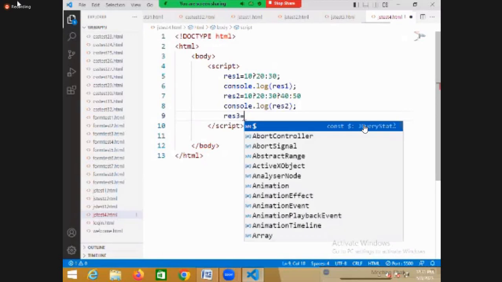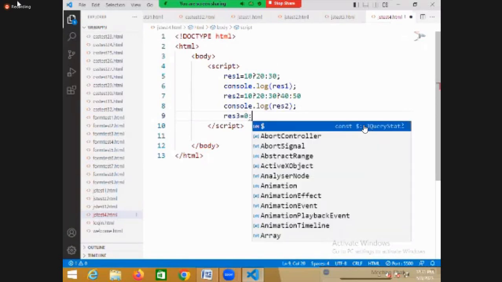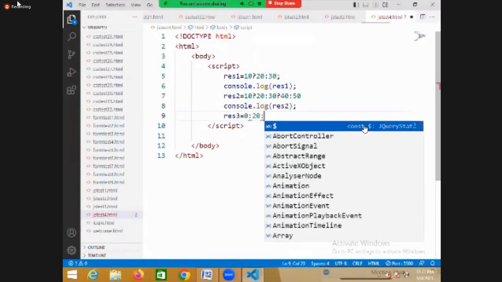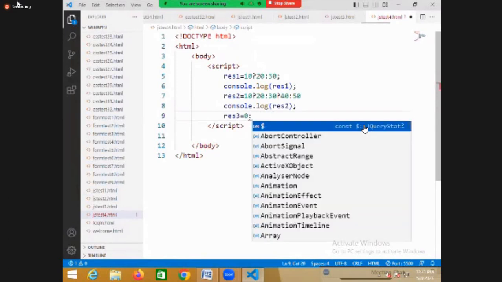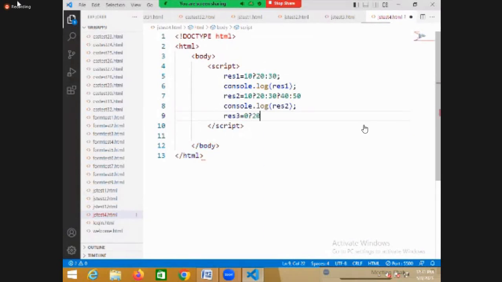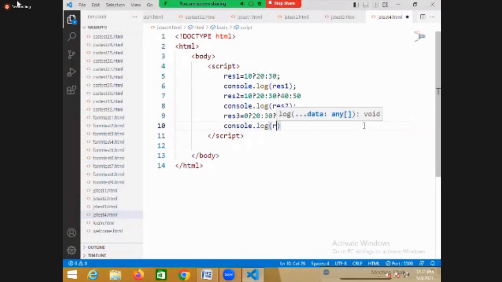Suppose result 3. See, just to understand. 0 colon 0 colon 0 question mark 20 colon 30 question mark 40 colon 50. Now tell me what is the result now? Console dot log. What is the result? 3.